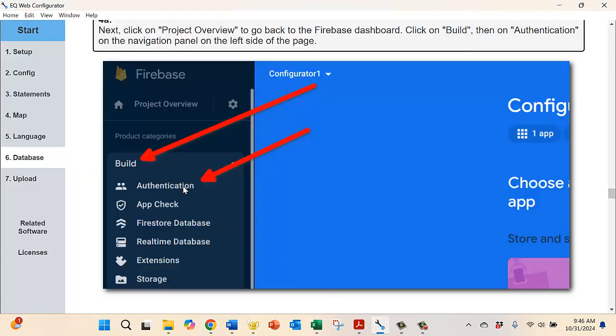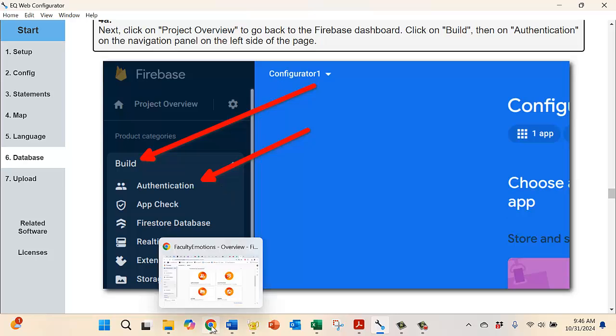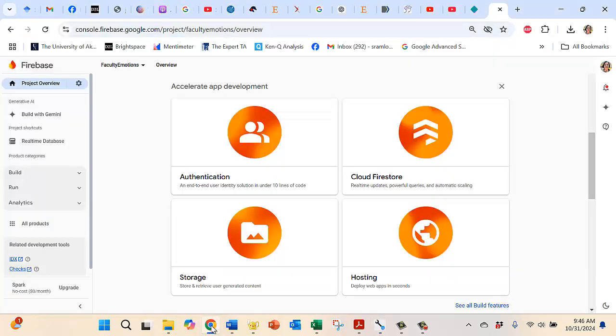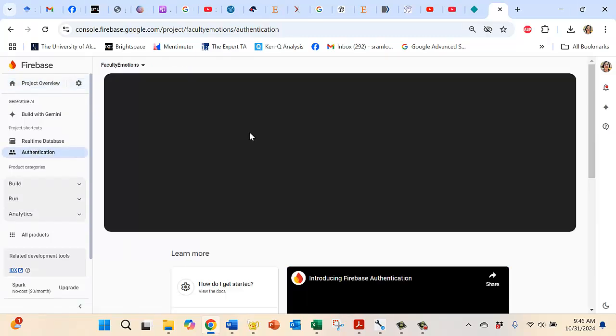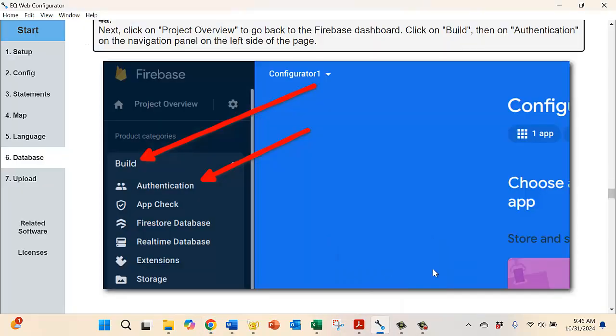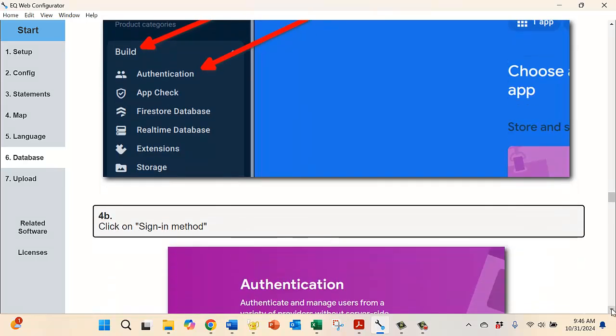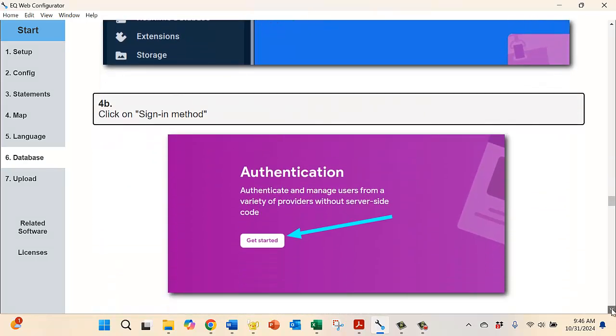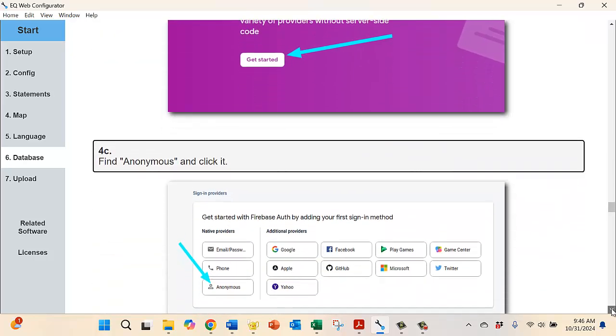So we're going to build and we're going to choose authentication. Notice that since Shawn even updated this, it looks a little different. So screenshots are great, but so is reading. So I need to do the authentication. So that's right here. And I believe I'm just going to get started. So that looks basically the same.